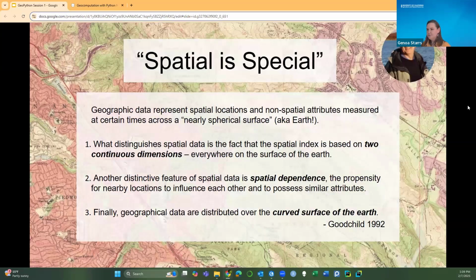And spatial data is near and dear to our heart because it is different and it has to be handled differently than just generic data and generic tables. So geographic data represents spatial locations and non-spatial information at certain times on the Earth, which is a pretty difficult thing to capture in a little table or data frame. It's based on these two continuous dimensions.